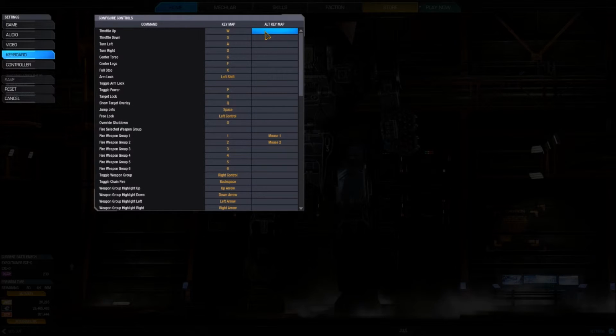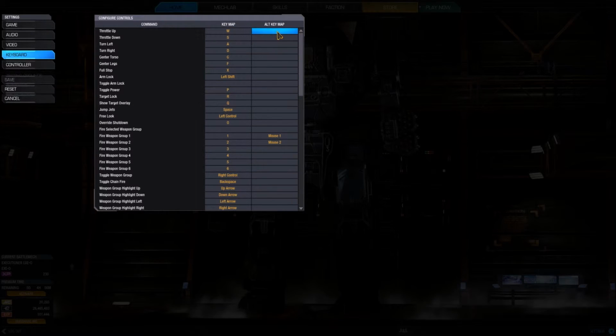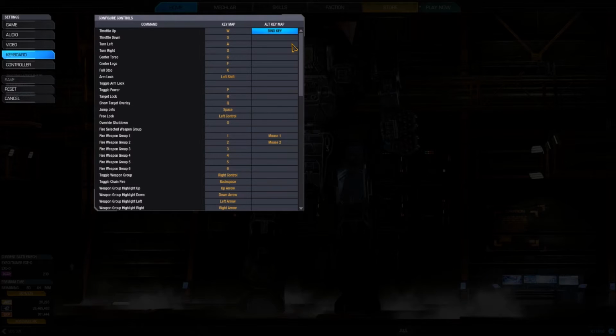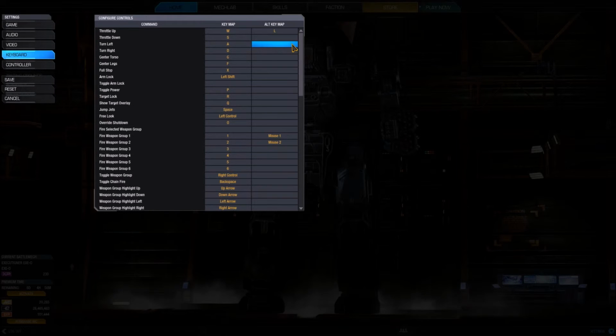So what you need to do when you want to bind a key is double click on either the key map or the alt key map, whichever one you're aiming at. So I'm going to aim at the alt key map and then double click it. And now it'll say bind key. The next key that you press will be what's bound. So let's bind this to L. There we go. Now my throttle up has an alternative key binding of L.